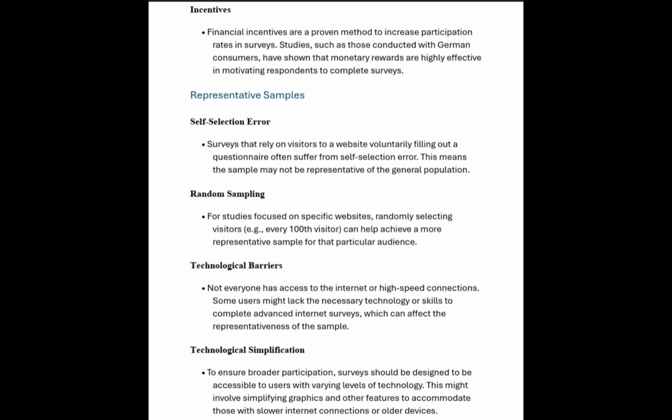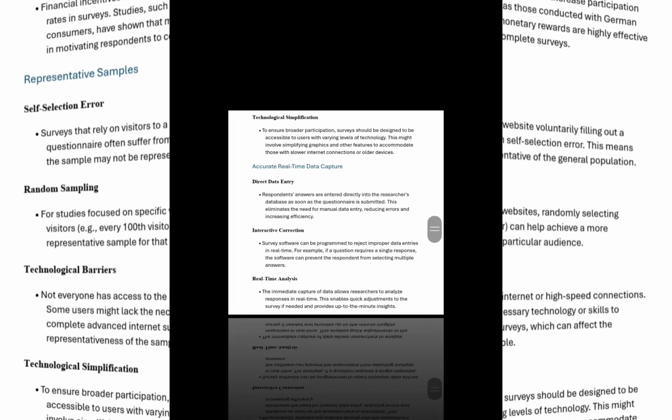Technological barriers. Not everyone has access to the internet or high-speed connections. Some users might lack the necessary technology or skills to complete advanced internet surveys, which can affect the representativeness of the sample. Technological simplification. To ensure broader participation, surveys should be designed to be accessible to users with varying levels of technology. This might involve simplifying graphics and other features to accommodate those with slower internet connections or older devices.